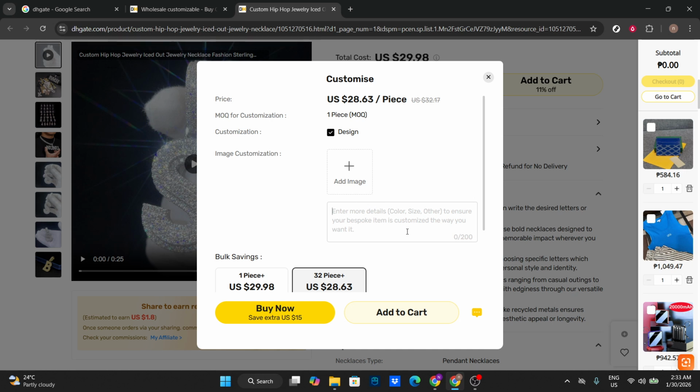When you're satisfied, click Add to Cart. That saves the item with your customization attached and gets it ready for checkout. And that's it. Your personalized pick is now set up on Dhgate and ready to order. If needed, you can return to your cart later to edit notes before placing the order.